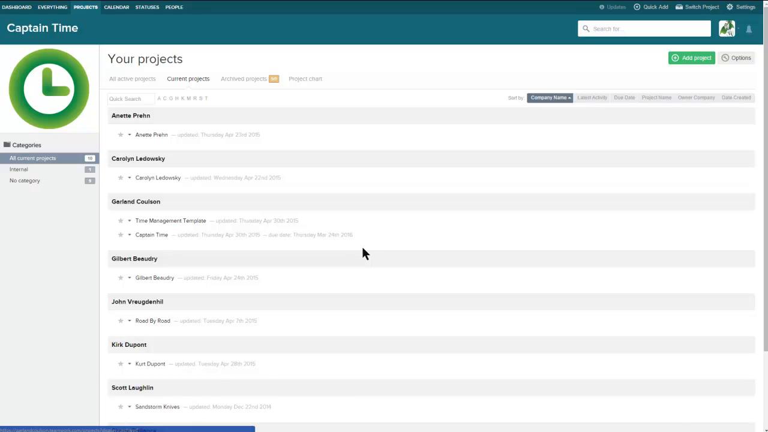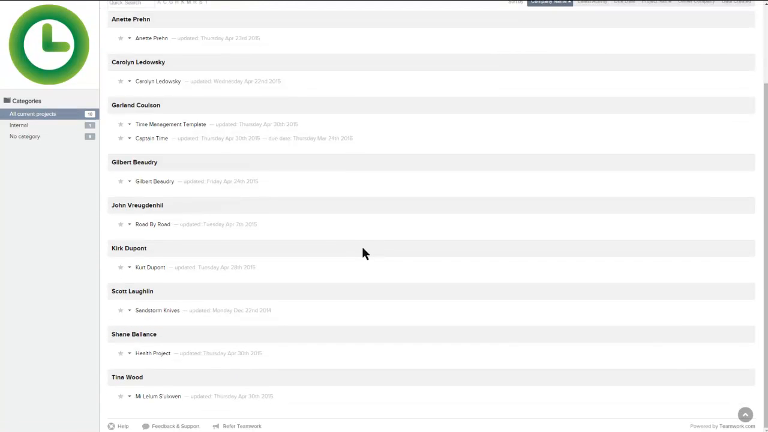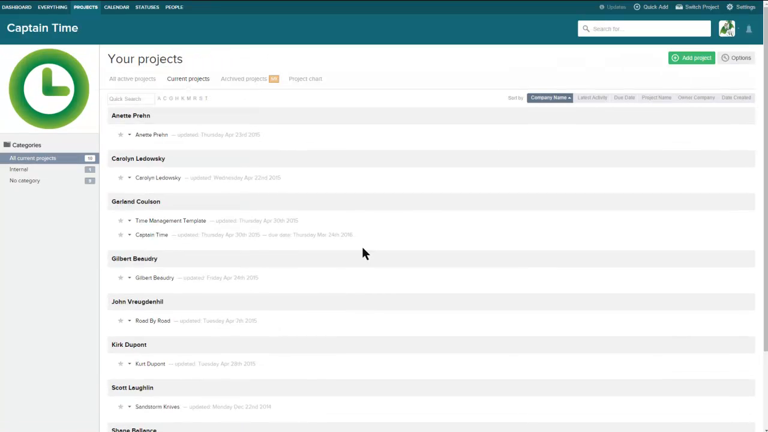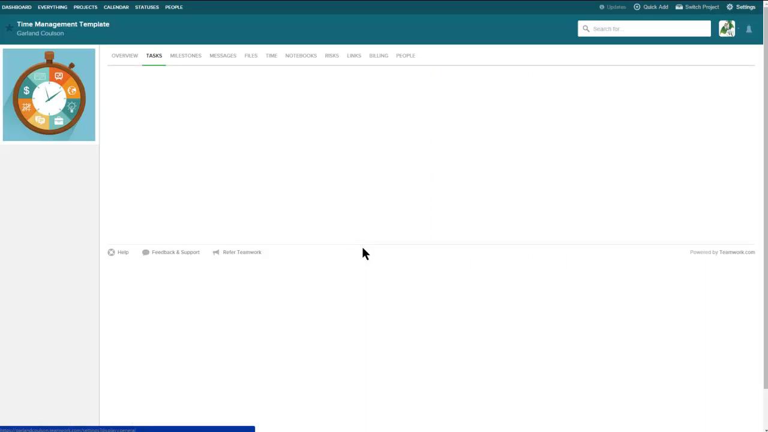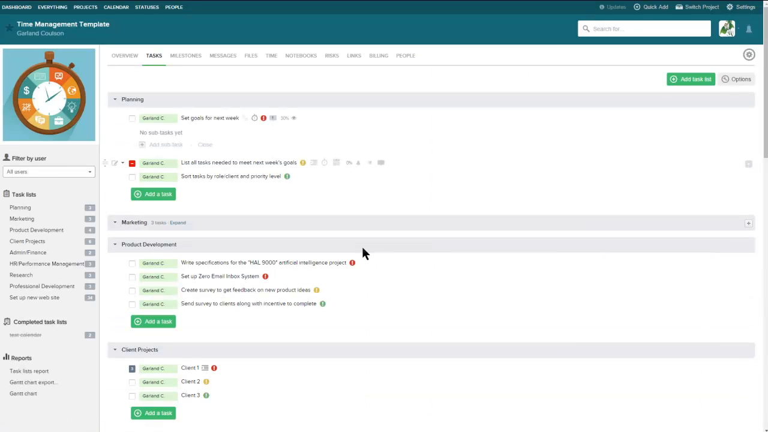It does also have a Gantt chart as well, so you can go into a project, you can click down here and look at a Gantt chart. A Gantt chart, for those of you who aren't familiar with it, is a chart that shows tasks, due dates, and dependencies. I tend not to use them myself, but a lot of people do, so it does have that capability. And that's it. That's my overview of Teamwork.com.